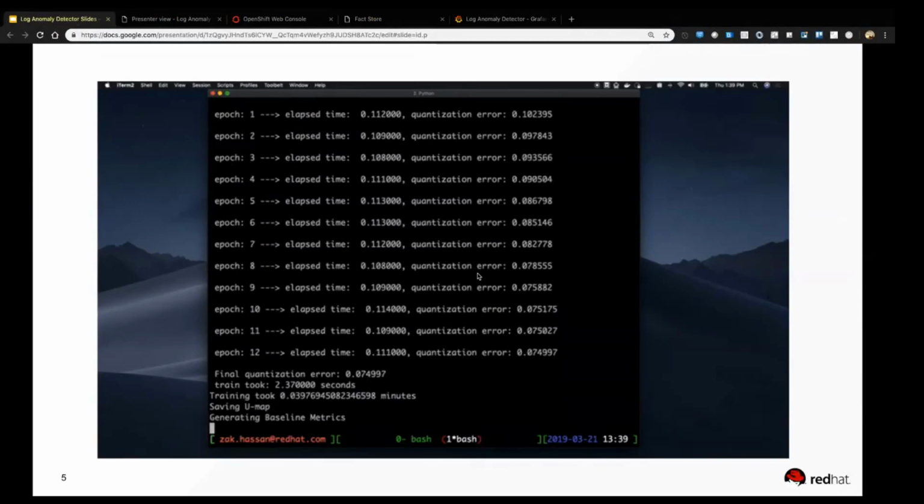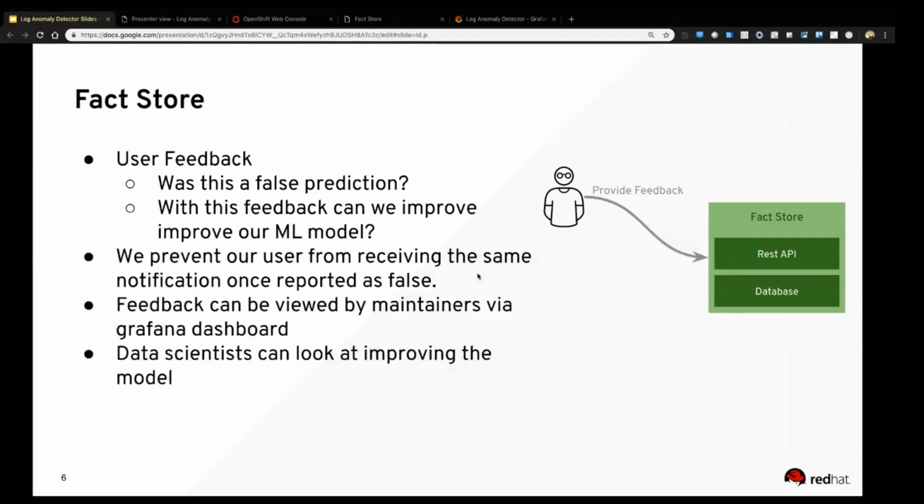So the fact store. The fact store came about because folks were getting predictions that weren't necessarily right, so we needed human feedback to verify: is this really an anomaly or not? And I'll talk a little bit more about the SOM model itself.